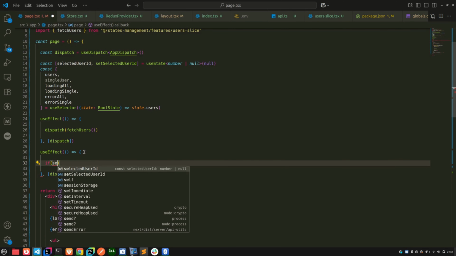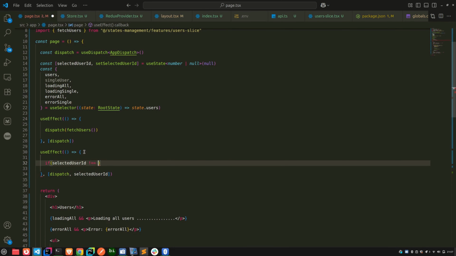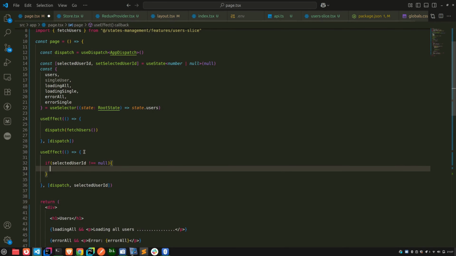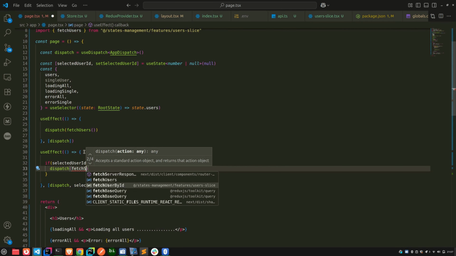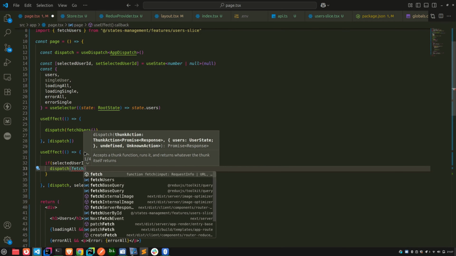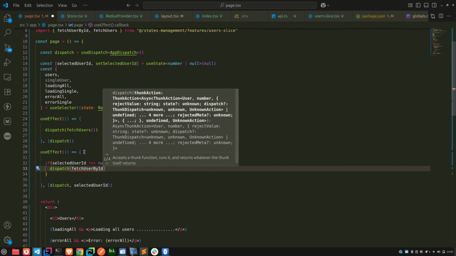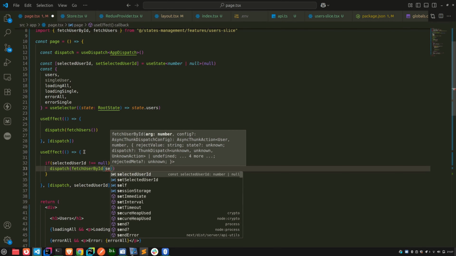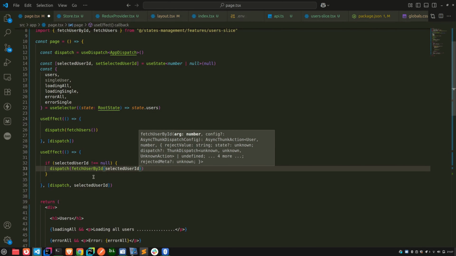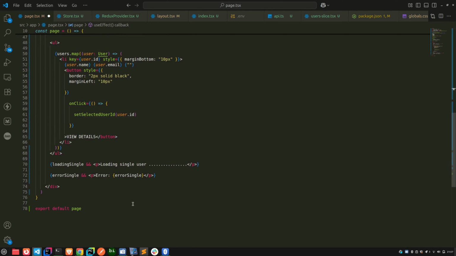selected user ID is not equal to null, when it is not equal to null, so that we avoid pre-rendering, we need to dispatch fetch single user. We need to dispatch fetch user by ID. Then this ID is going to be selected user ID. So let's now display that here.